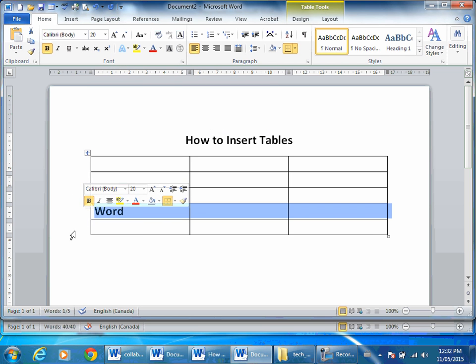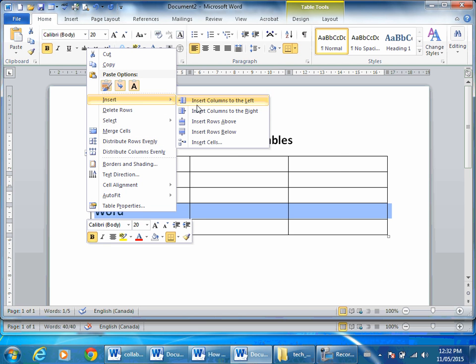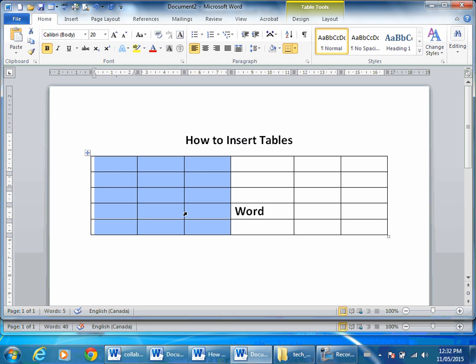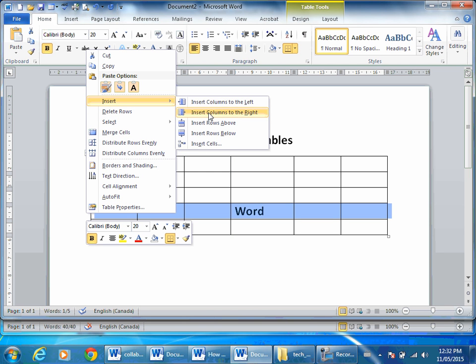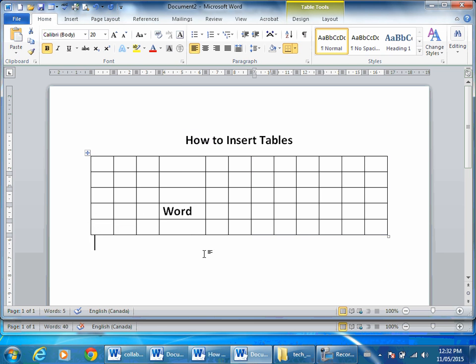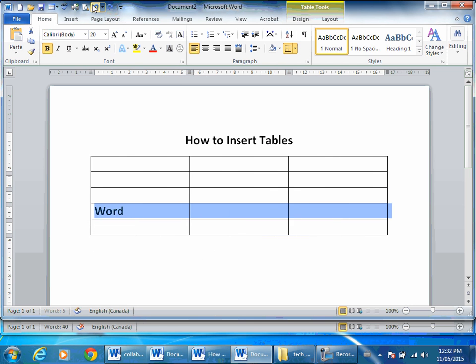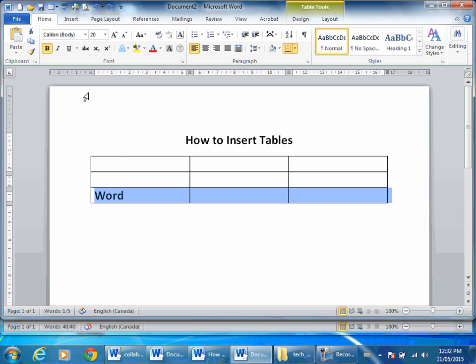Now if I want to insert an extra column, I can insert columns to the left, and if I wanted to insert columns to the right, I can insert columns to the right. So it's pretty simple the way that we can manipulate it.